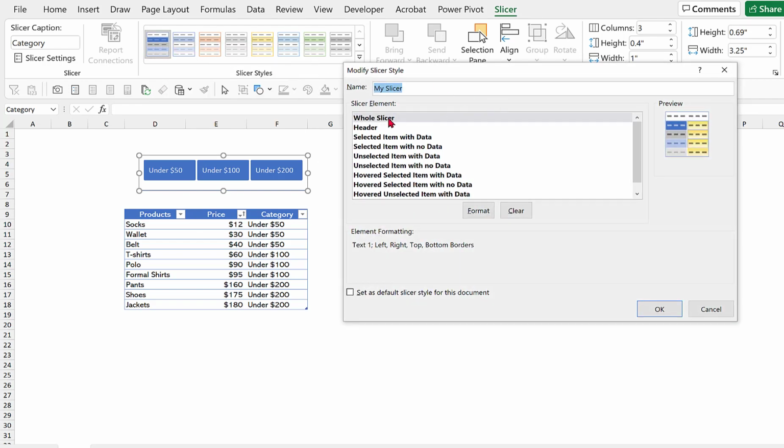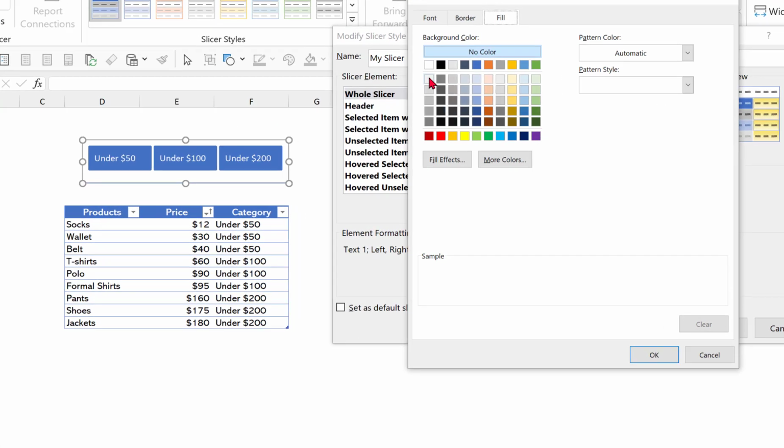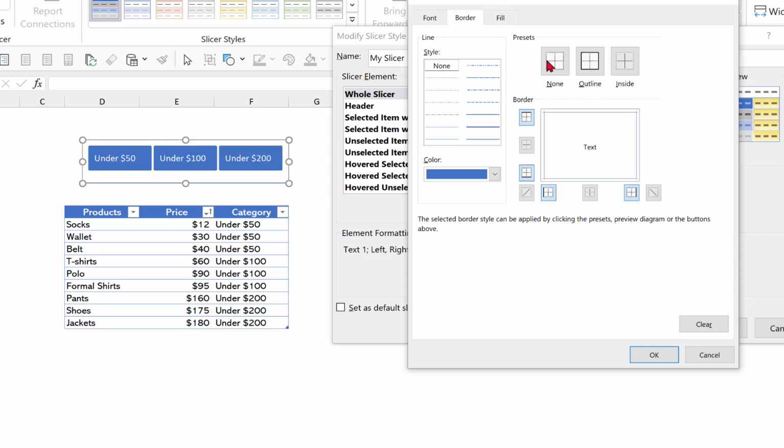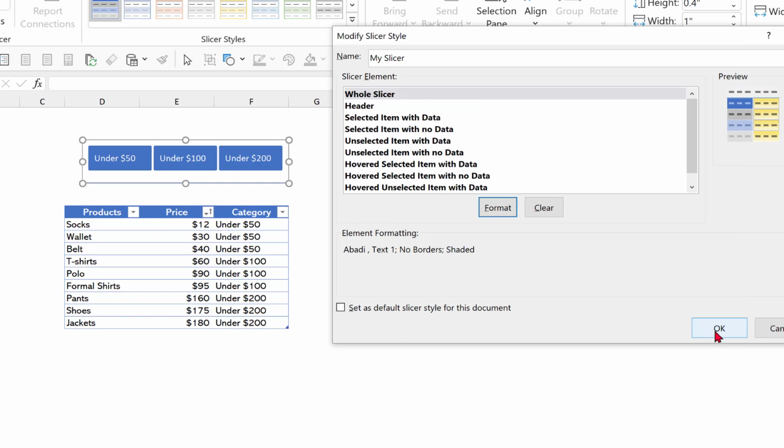And then we can now modify it. So let's try to modify first the whole slicer. Let's put a gray background and take off the borders. And then for the font, we choose a body. And then we'll just click OK. And OK.